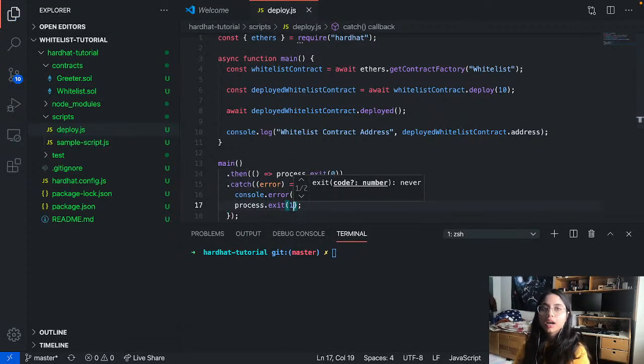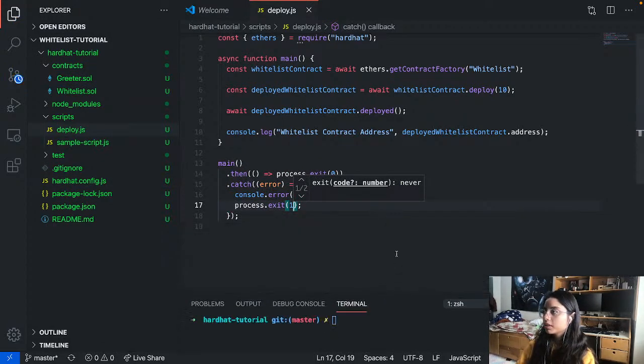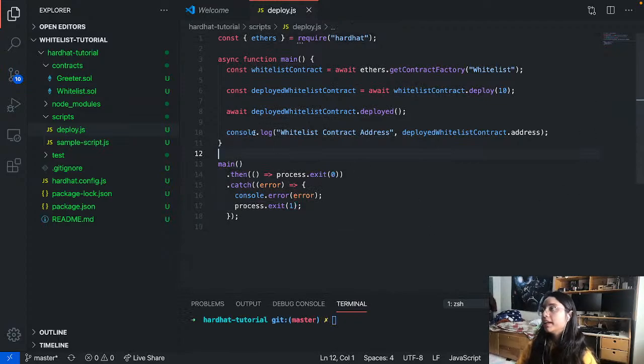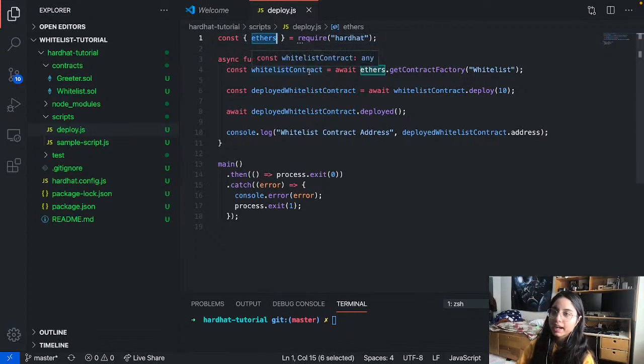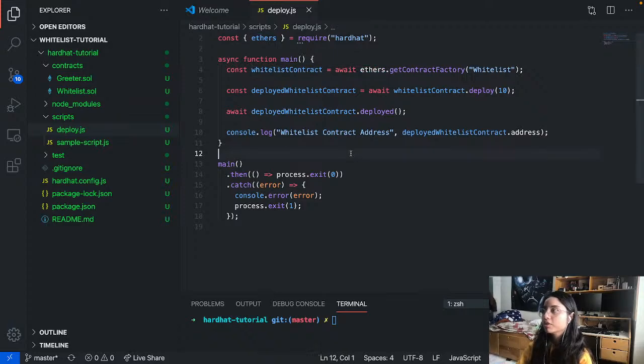Okay, now that we have all the code for it, I'm gonna just break this down. First we imported ethers from Hardhat. This is like a special version of ethers that Hardhat wrapped, so it's not the usual ethers that you use. Then this contract factory.